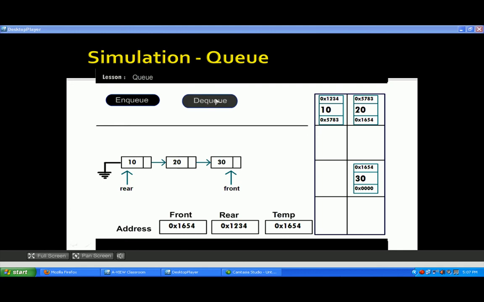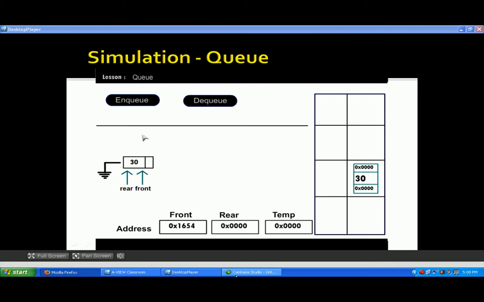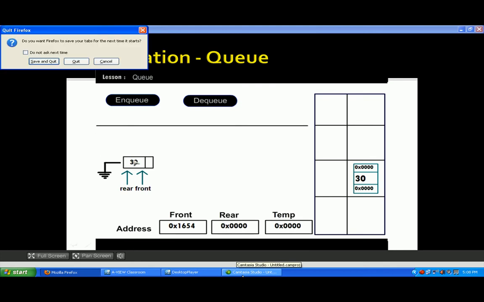So we dequeue. 10 has been removed and sent out. Now 20 becomes the front. It's similar to 10 being the first person who got the ticket and came out of the queue. Now 20's chance. So now let's say I delete this. The second person got the ticket, and now 30. So there's no element in the queue.